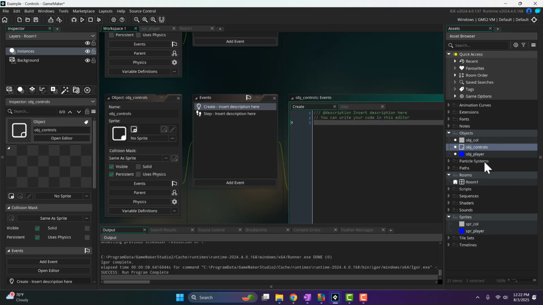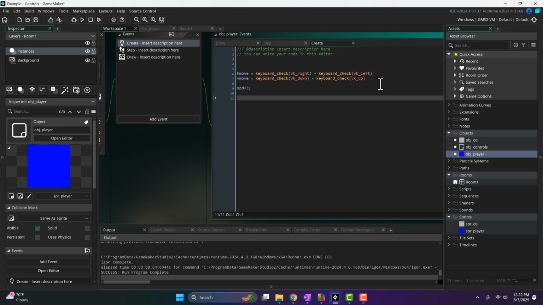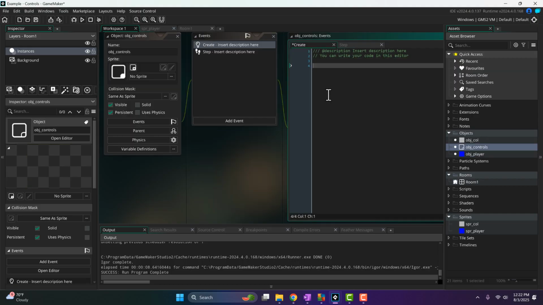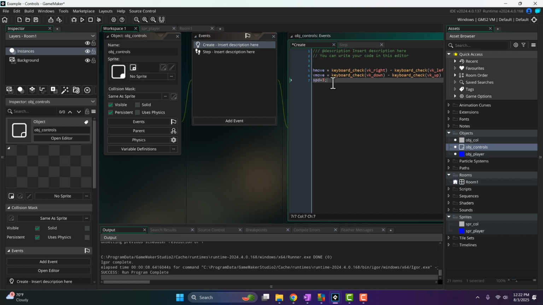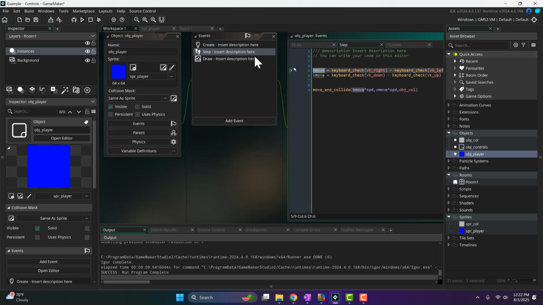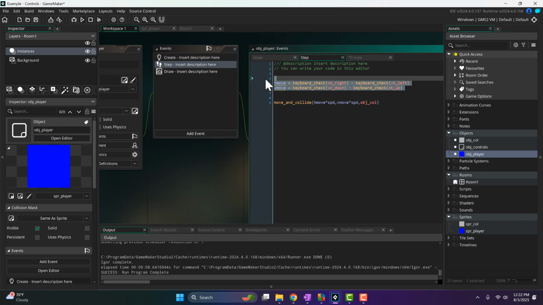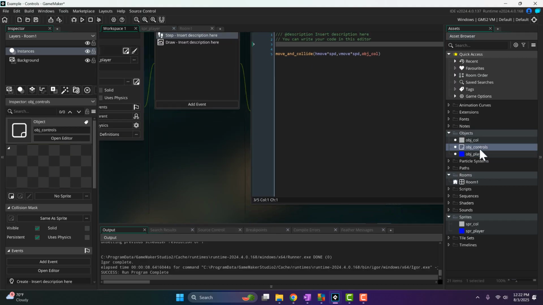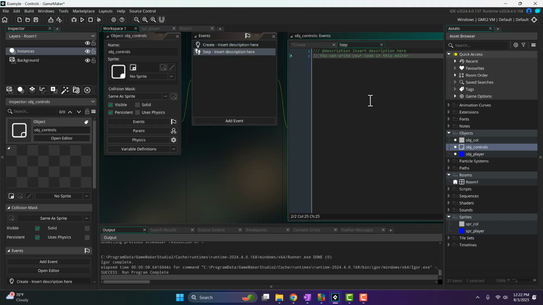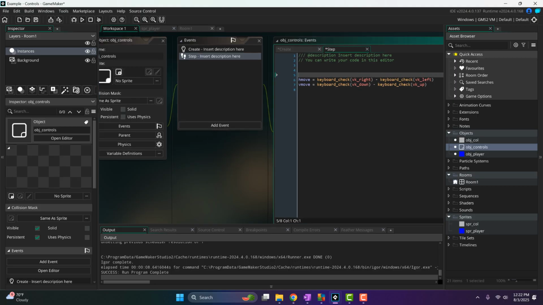First off, let's say we were taking these controls. I'm just going to delete that and put it here inside this new object. You can probably do this with the speed variable if you want to. Doesn't really matter here. And then these controls can go to the step event. Again, we want to keep track of the movement every single frame of the game.